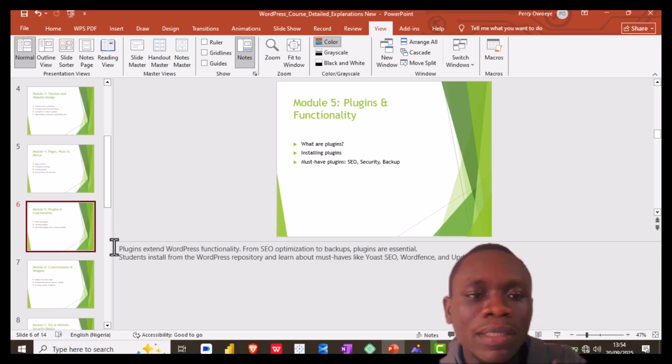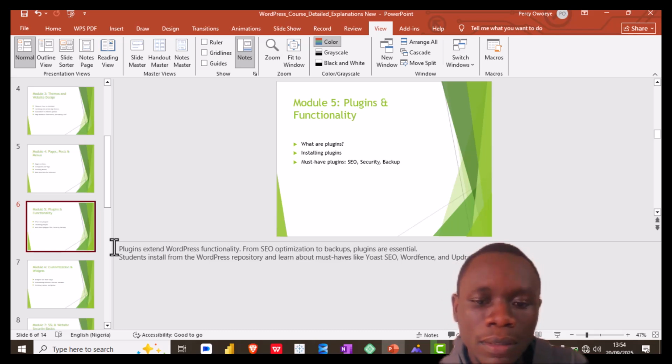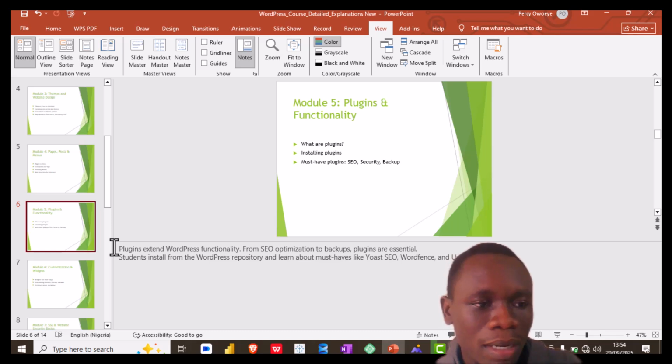So without the plugin, you're limited. Plugins make it much easier for us to do many things. One of the plugins is what we discussed earlier, which is the page builder. The page builder is categorized under the plugins. We have other plugins that we're going to talk about in this lecture.